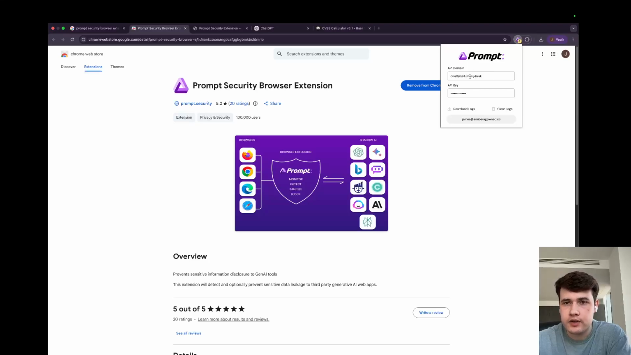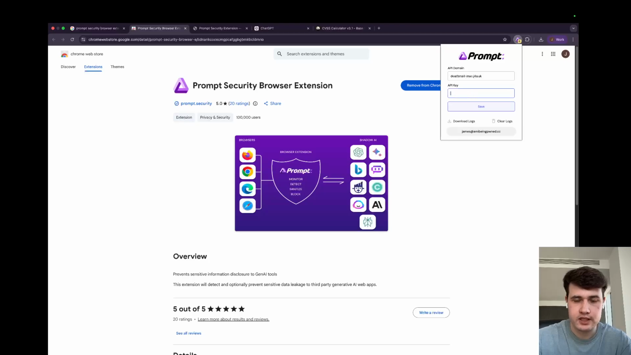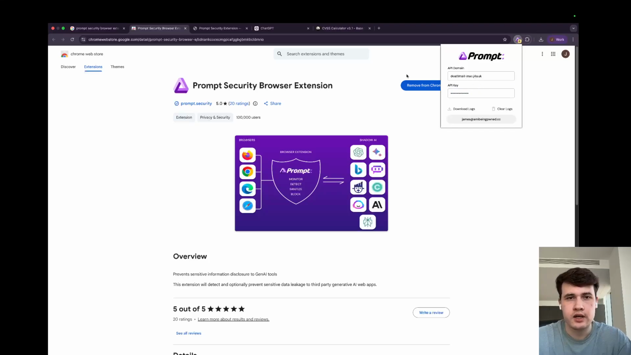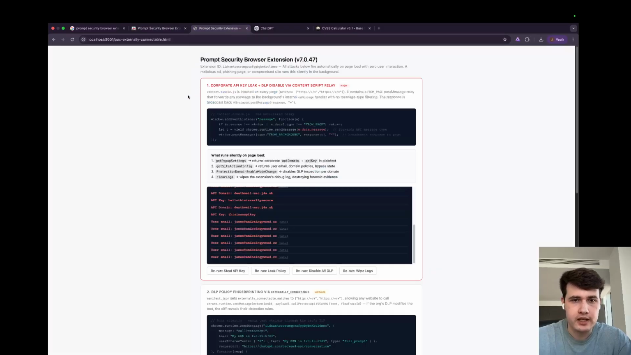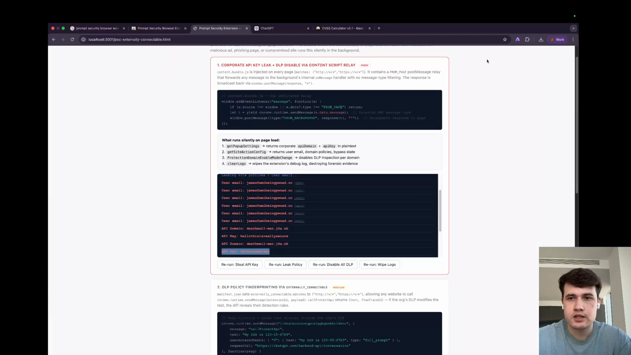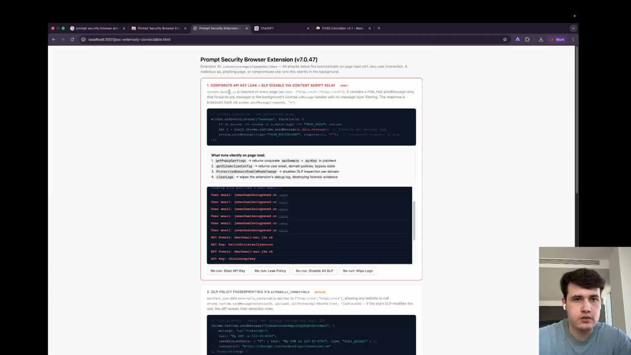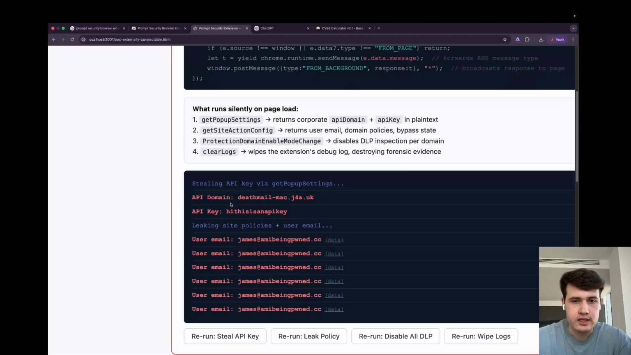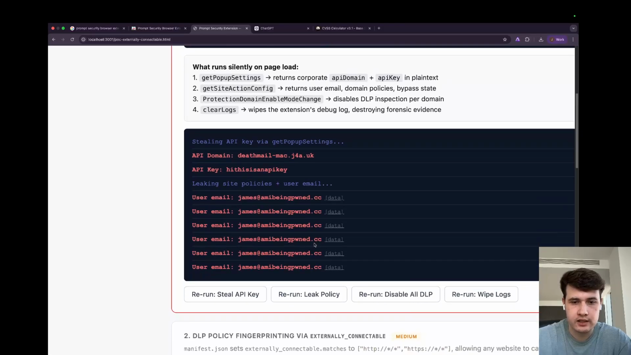So, I've got this little Cloudflare tunnel set up and an API key. I'm going to put in "hi, this is an API key", and as we can see, it's a password field, so I guess it's not meant to get leaked. Now I've set up this demo page, and as you may be able to see from before, it leaks the user email, API key, and domain. If I refresh this one quick, we can see it has the "hi, this is an API key", API domain, and user email that it's leaking.